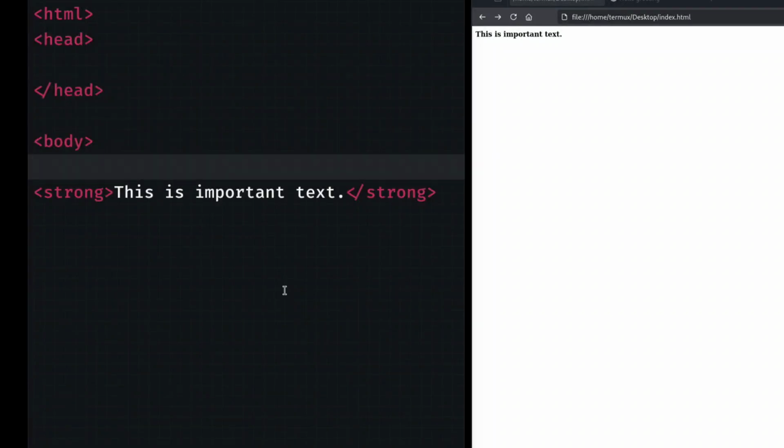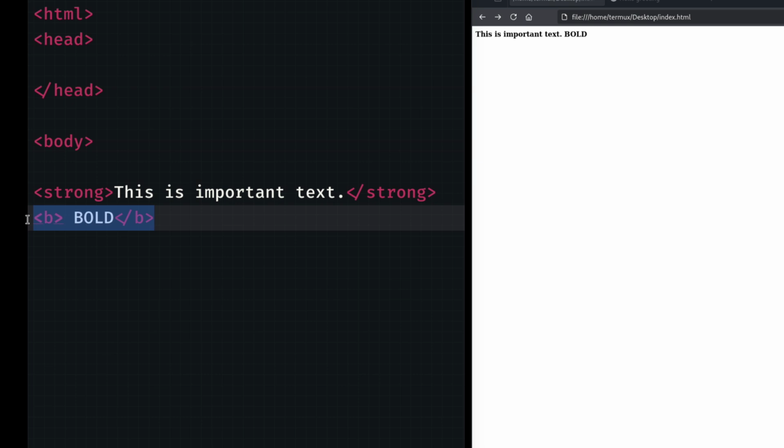In this video we're going to check out and explore some basic text tags. The first one is the strong tag. Now this tag just makes the text bold, but the difference between the bold tag, like this one for example, and the strong tag is that the bold tag is more for the styling, but the strong tag is for emphasis.